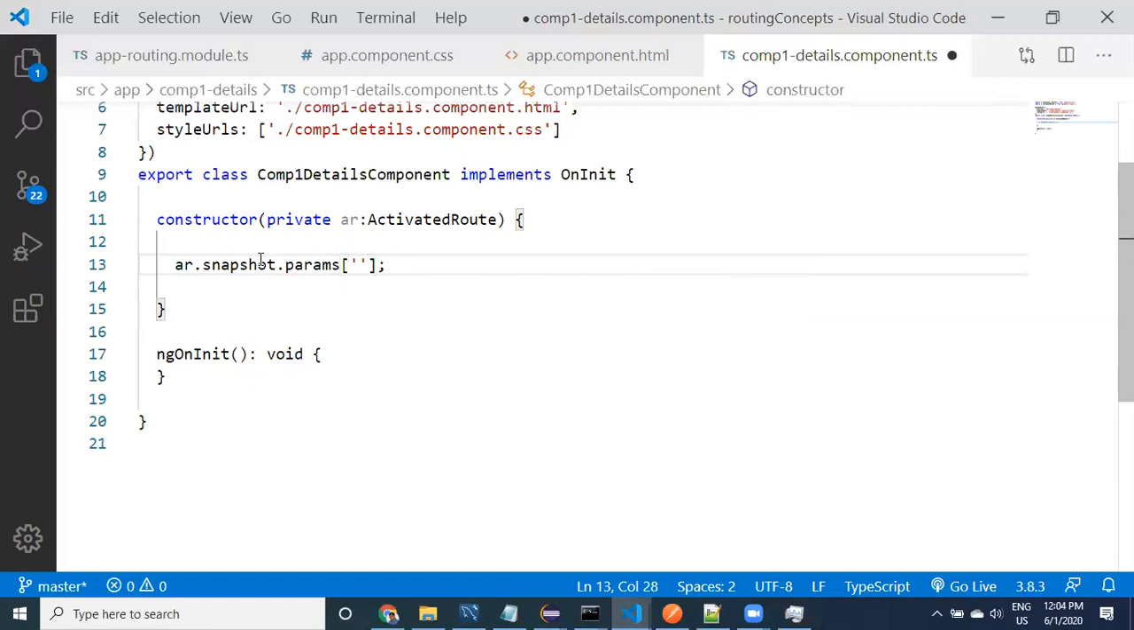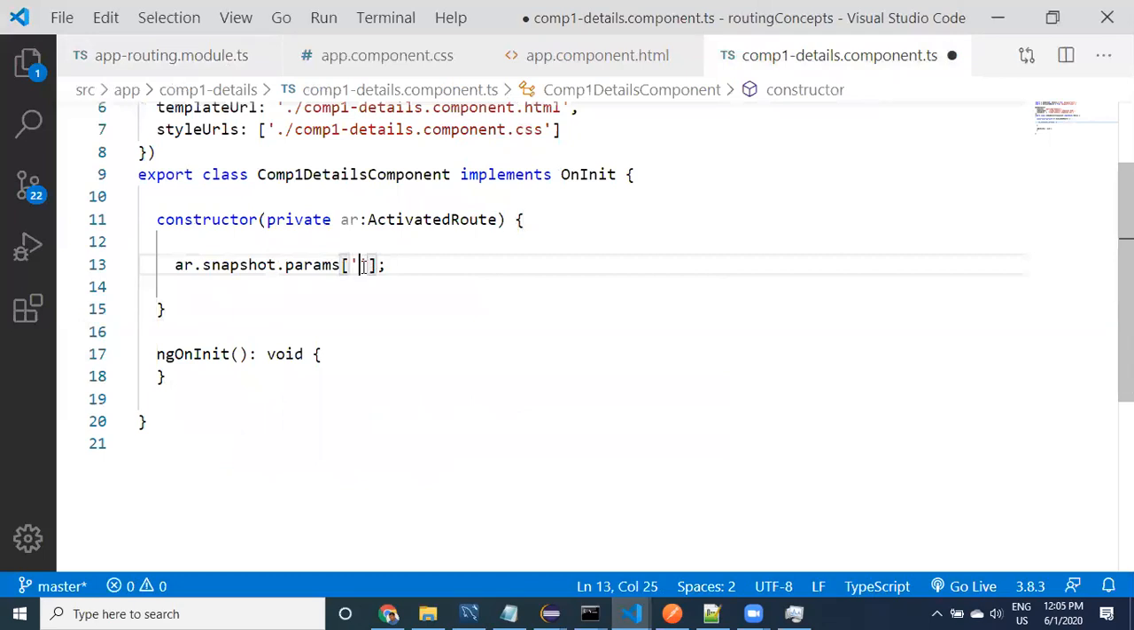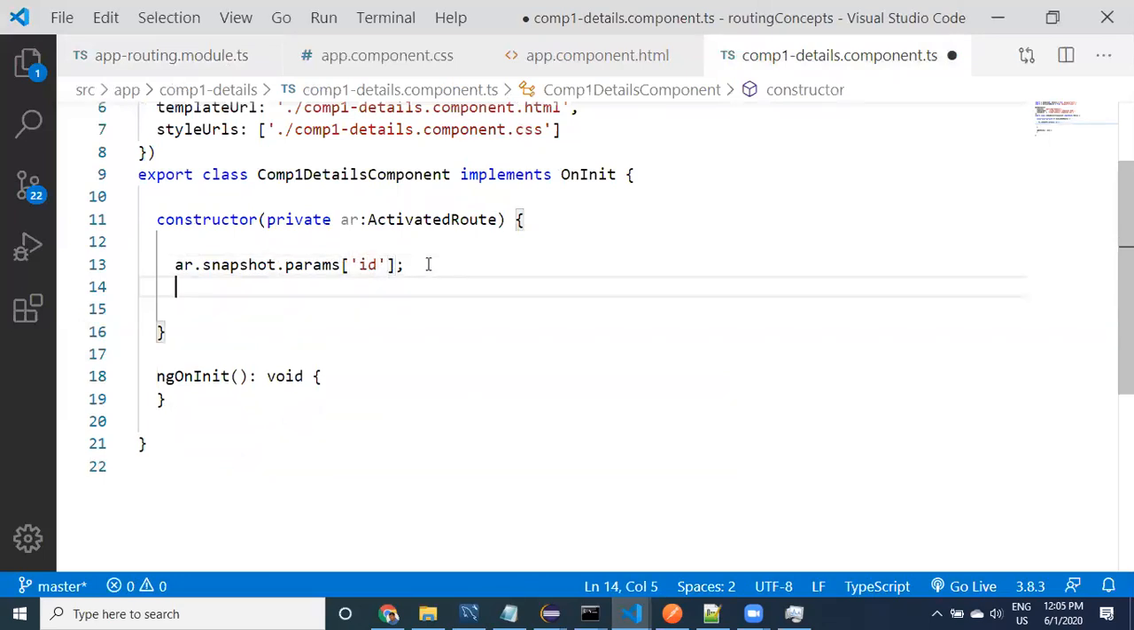Which data is coming? What is the variable we are passing? If you see carefully, when you are giving the route, within the path, this is the variable. Using the ID, you can take AR dot snapshot dot params of ID. This is the parameter name that we have taken. So now it returns some ID.